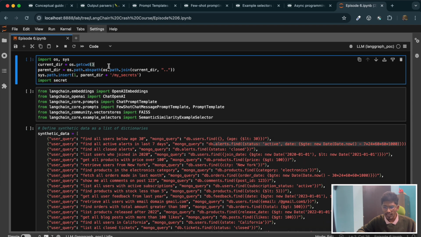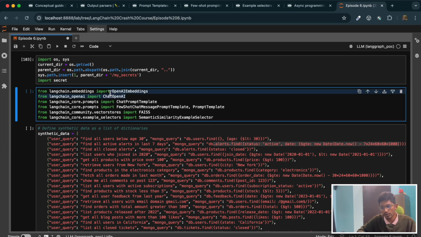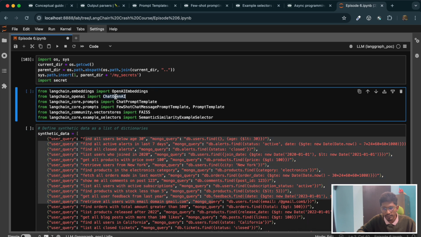So here I've just imported some keys. Let me import my keys. Then we are using the OpenAI embeddings, which we already discussed. This will be used to vectorize these documents. Then we are using OpenAI as the chat model. Then I have imported some other modules also, for example the chat prompt template module, which I've used.